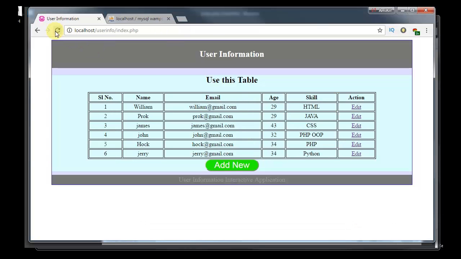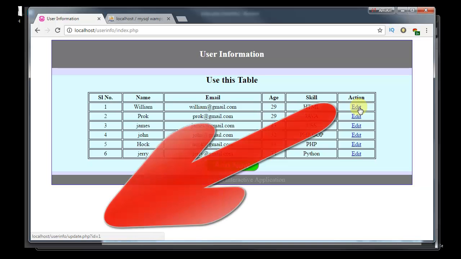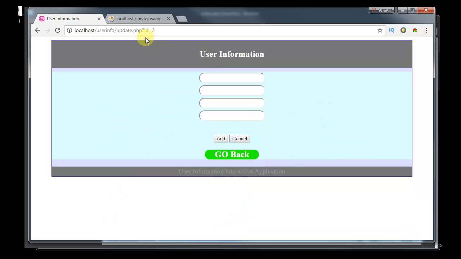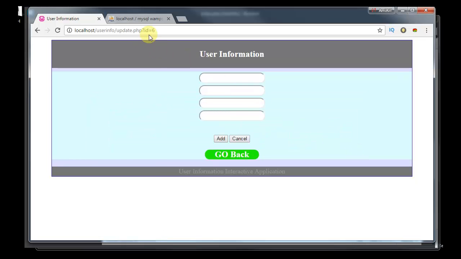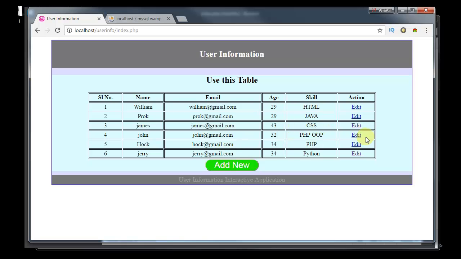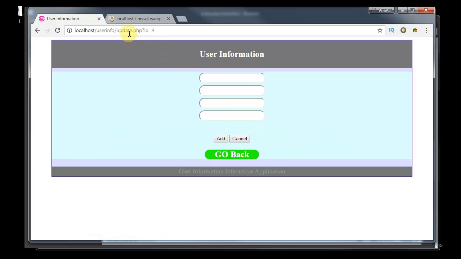So let's go and check. You see, when I hover over the first edit, you can see in my browser below, update.php question mark id equals 1, here id equals 2, here id equals 3. Let's go here and you can see update.php?id=3. Go back, say we want to edit this one, update id equals 6. That means we are creating a dynamic page for our update.php. This one is update id 4.